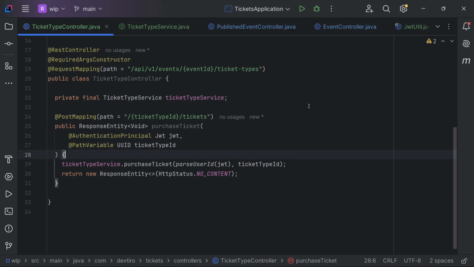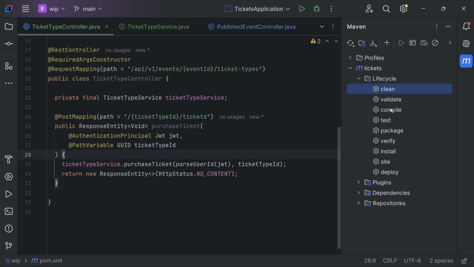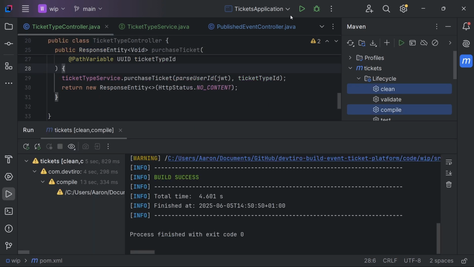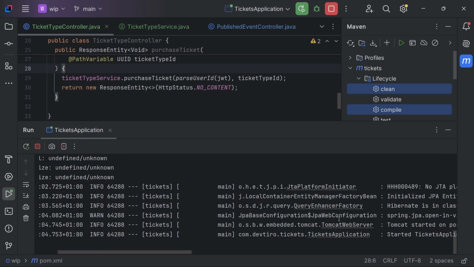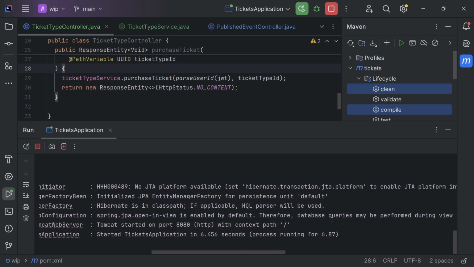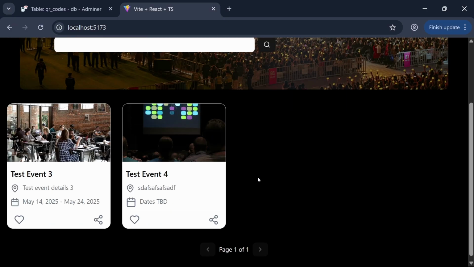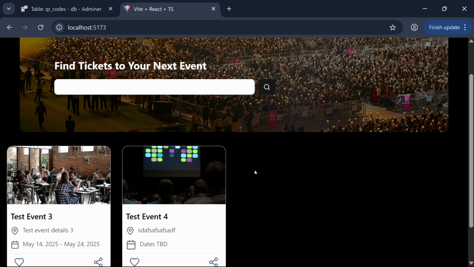So back in our IDE, let's go ahead and open up the Maven panel here. We're going to go clean and we're going to go compile. Okay, build success. Let's start our backend application. Okay, very good. So that's the application started up. Let's head over to our browser. Okay, so we are on the attendee landing page.